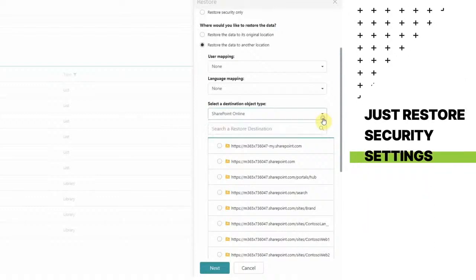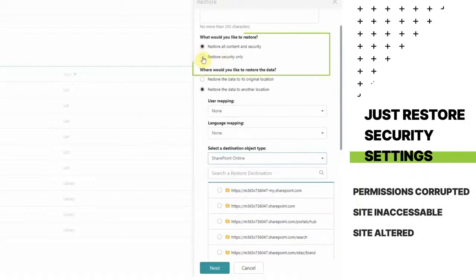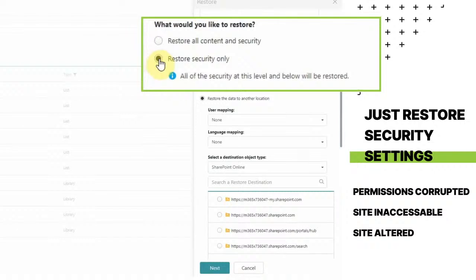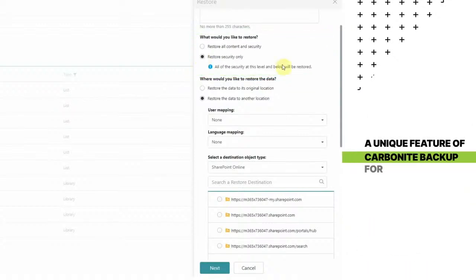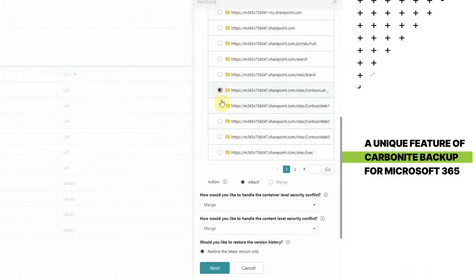You also have the ability to restore just the security settings in the event that permissions become corrupted, the site has been inaccessible, or it's been altered in a way that falls outside the security policy. This is a unique feature of Carbonite Backup for Microsoft 365.